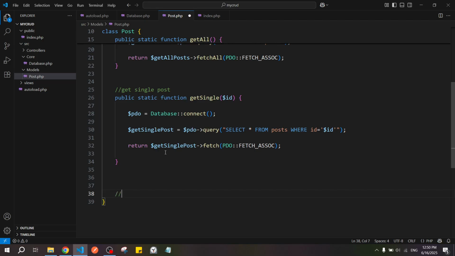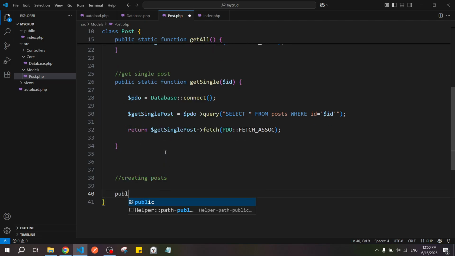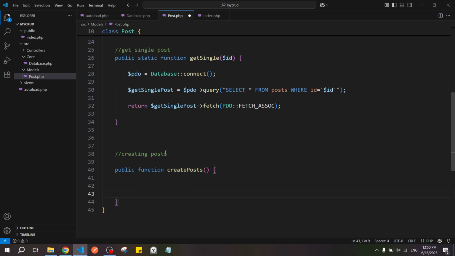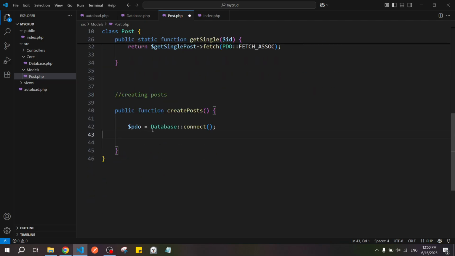Now let's go ahead and work with the query for creating posts. All right, so I'm gonna go public function create posts like that, and right here down at the bottom again I will just need my database connection part, and right after this I will just go create new posts like that. All right, you can keep those variables, of course. These names are simply up to you.